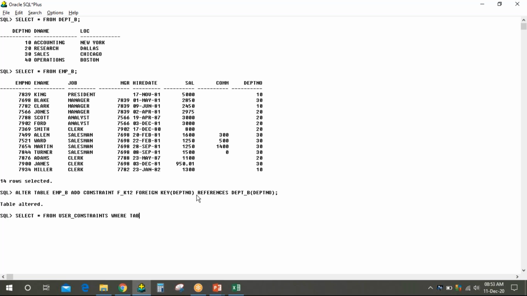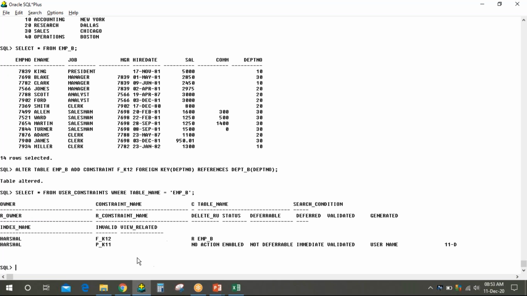Constraints. Table underscore name is equal to np underscore b. Yeah, this is a foreign key pk12 that is being connected to this primary. It shows properly. This foreign key is being connected to this. Good. So, any doubts so far? If not, I can move to next session.